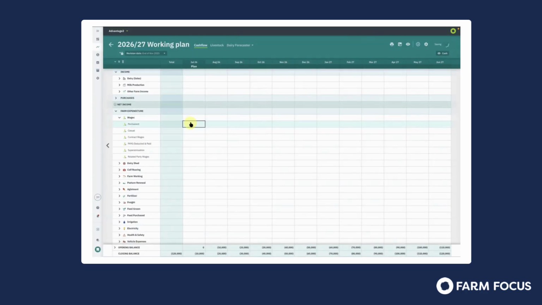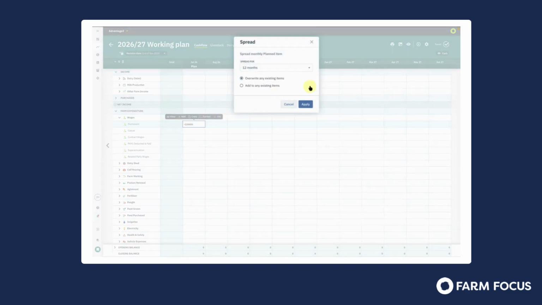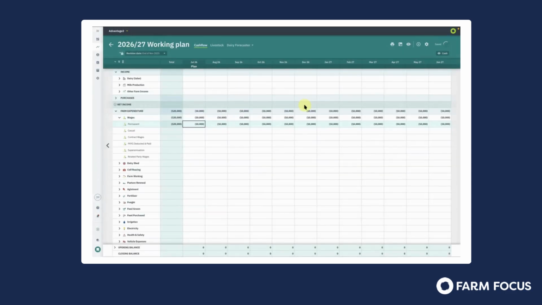Alternatively, enter $120,000 in the first cell and select Spread. Spread is divide. It evenly distributes the amount over, say, 12 months. Perfect for regular costs. You might also plan to employ a part-time worker over summer, say from December to February.